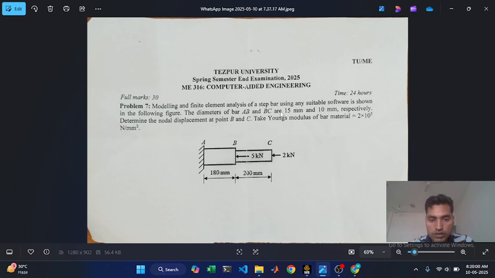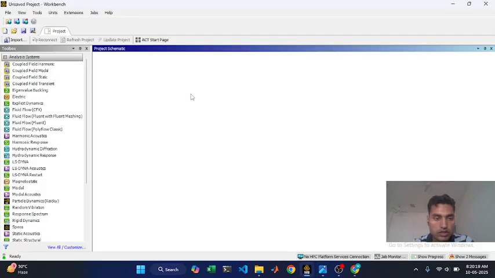Okay, in workbench we have to draw this step bar. We have to model the step bar. AB has diameter 15 mm and BC has diameter 10 mm. AB has a length of 180 mm and BC has a length of 200 mm. We'll first model it. Let's open the ANSYS workbench and start doing it.